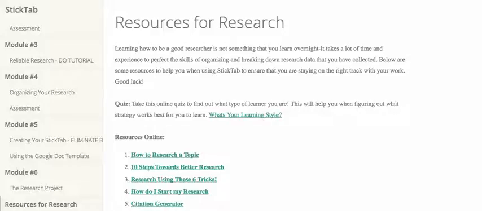The good thing about StickTab is that it is designed specifically for the learner, and it lets you progress at your own pace. So good luck, and we hope that you enjoy using the web-based learning tool.